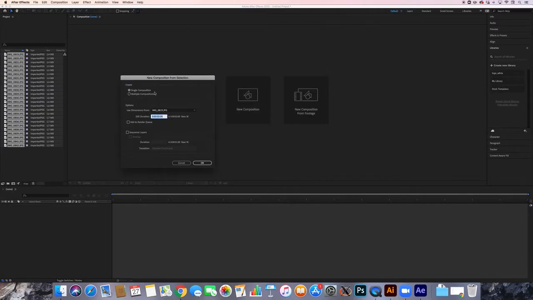Couple things in here. You want to make sure that single composition is selected. And for this part over here where it says use dimensions from, it's just going to use the dimensions from the photos that you'll be using, but that's going to be something that we change later on. The still duration, right now it's set to 2 seconds. Now 2 seconds is really, really long for each image to be up. You want to make sure that it says about 2 frames. So I'm just going to go and edit that so that it says 0, 0, 0, 0, 0, 0, 2. So that means that it's going to only be up for 2 frames rather than 2 whole seconds.